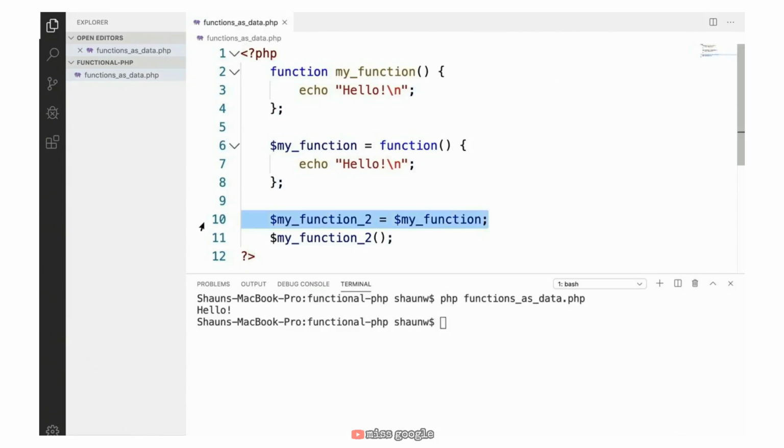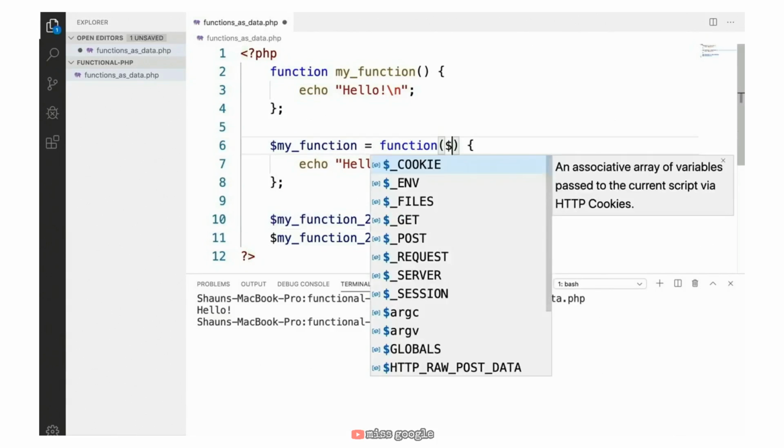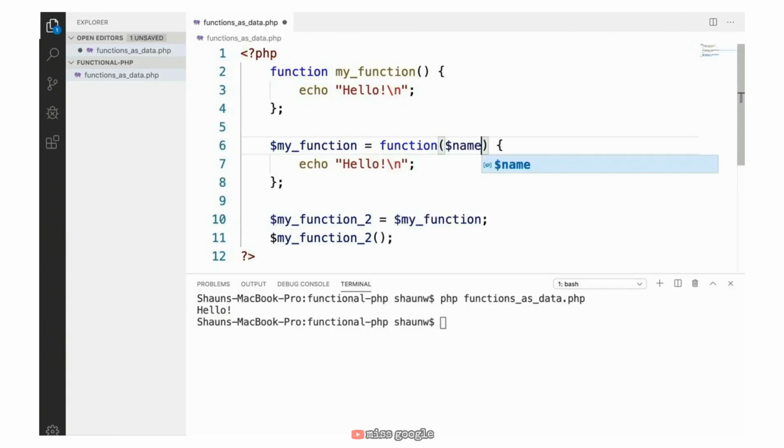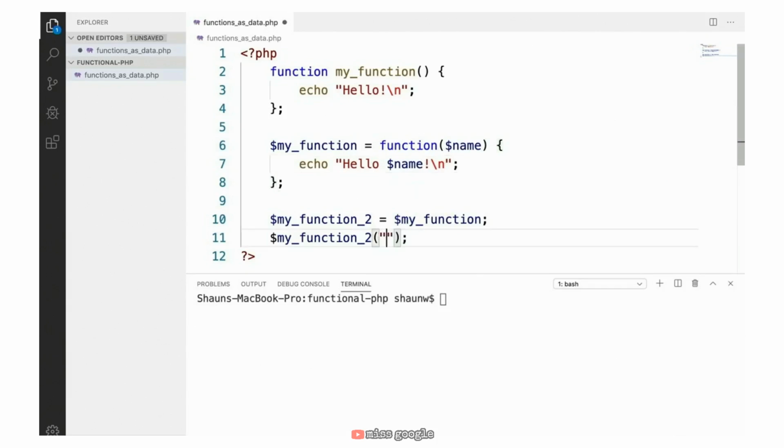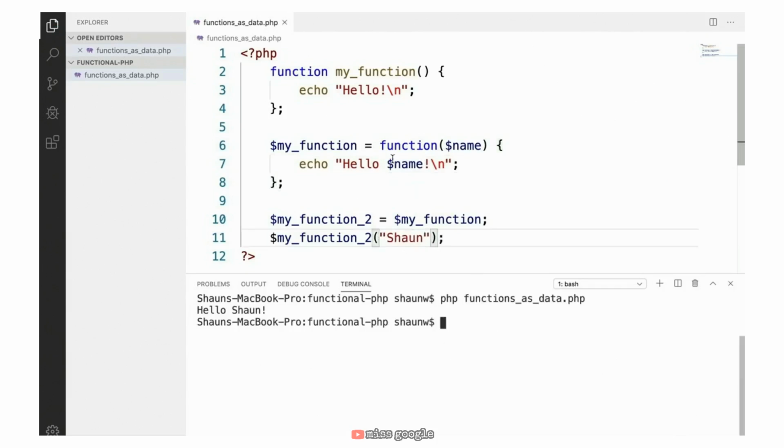So we can see right here that functions in PHP already behave like other types. And this is true too if we add arguments to the function. For example, if we say name, then we can say hello name, and then add a name in here. And if we run our code again, we see that it works just as well that way, even though the function that we just made the change to was myFunction, and the function we're calling is myFunction2, because we said here that myFunction2 is equal to myFunction.